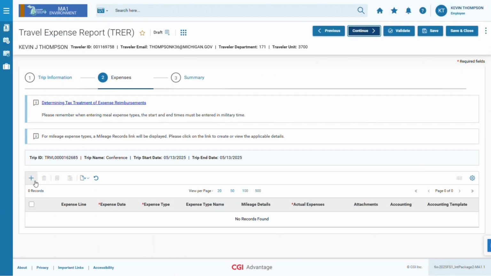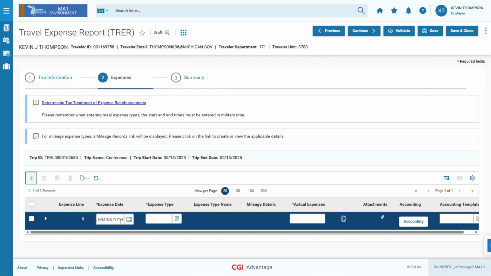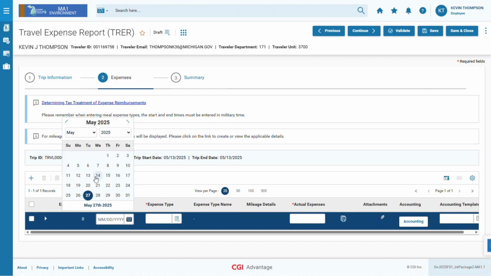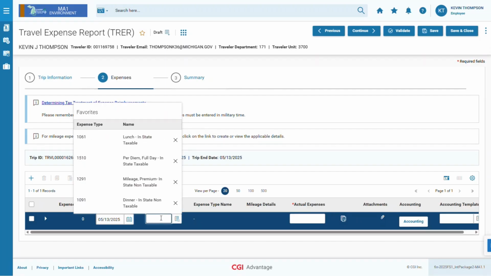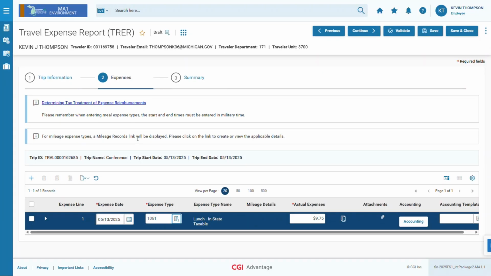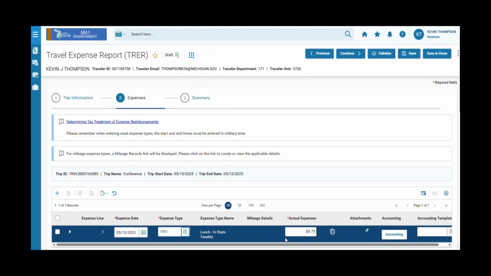We'll go ahead and click the Insert icon to add an expense line, and we'll choose the expense date, 5/13, and then I'll click in the expense type field for a favorited lunch item that I currently have, favorite expense type, and I'll click that, and we'll see that the actual expenses field is automatically updated. The amount in the actual expenses field correlates with the meal event type and cannot be changed.